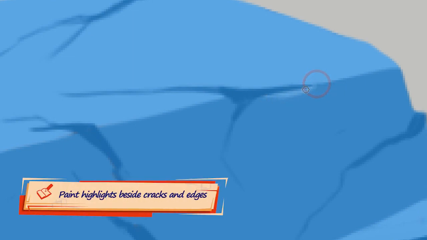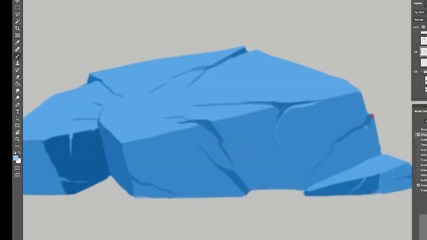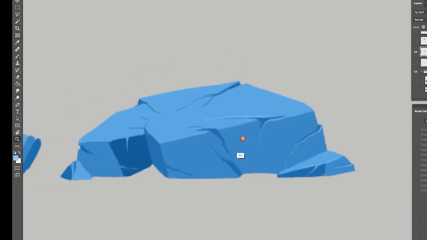Paint highlights beside cracks and around the edges. Adding this highlight will emphasize the crack on the rock.